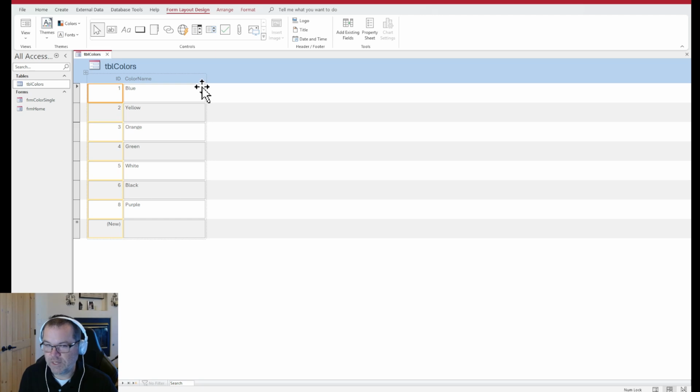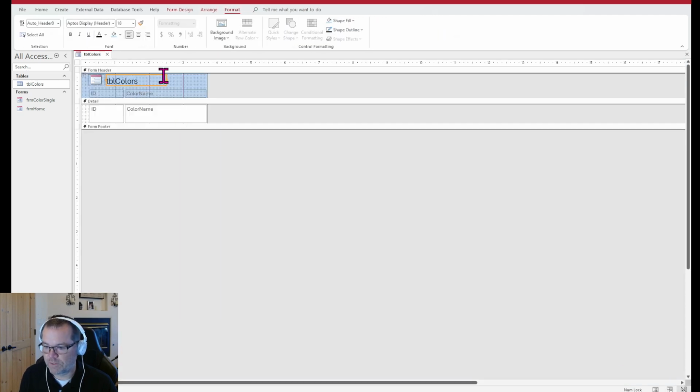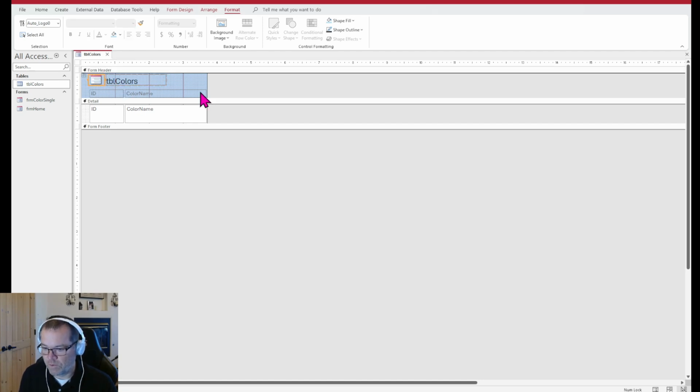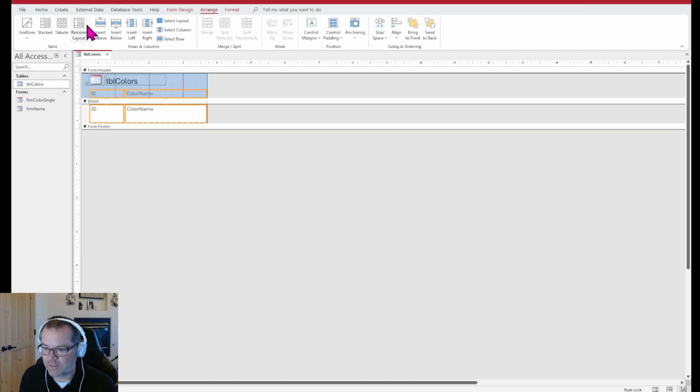Now we're technically in layout view. Let's go to design view to get a better idea of what's going on. So we have a header just like before, right? Remember, sometimes you'll get an arrangement. I'm going to remove this arrangement, Arrange, Remove Layout. Thankfully, all right. So let's say I want to get rid of this.